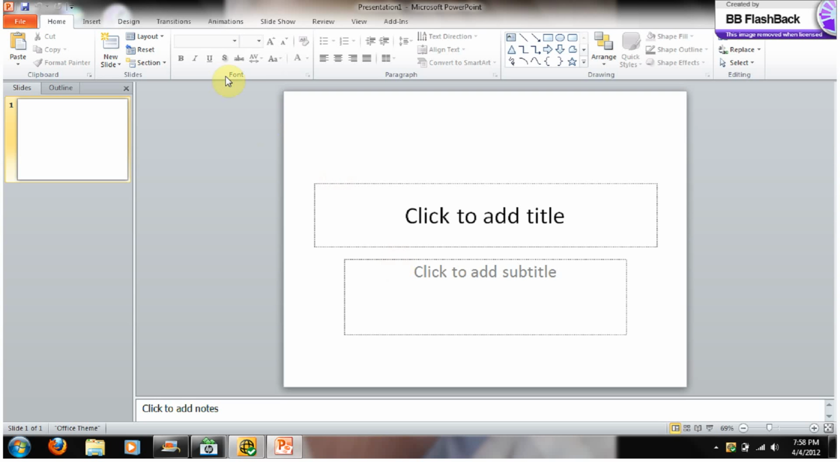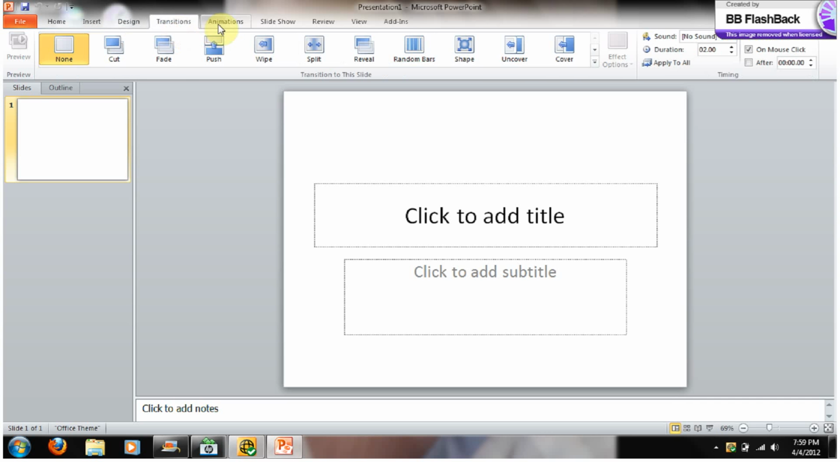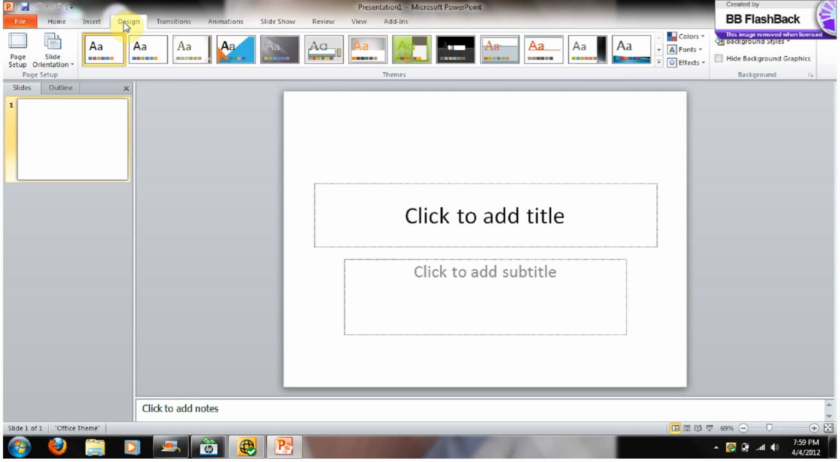And up here, these are called your tabs. You can click on them and it takes you to the different items within PowerPoint. Okay, but one thing I noticed when I look at this, it's white, it's plain. This is not the way I want it to look.